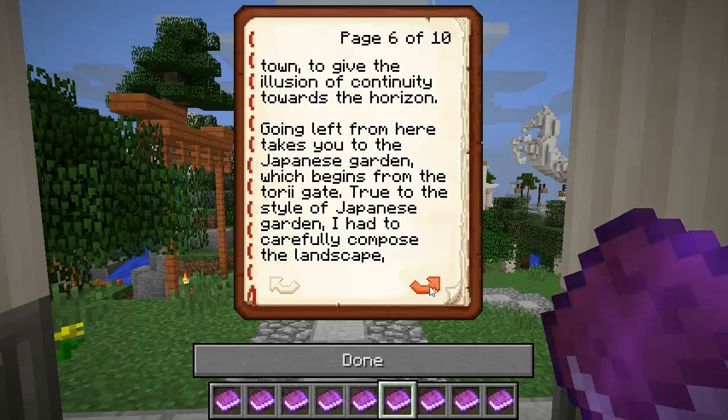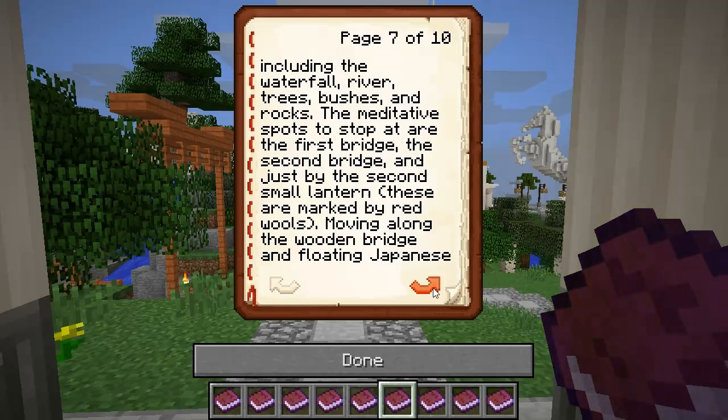And then going left from here takes you to the Japanese garden, which begins from the Torii gate. True to the style of Japanese garden, I had to carefully compose the landscape, including the waterfall, river, trees, bushes, and rocks. The meditative spots to stop at are the first bridge, the second bridge, and just by the second small lantern. These are marked by red wool. Okay, so the red wool is not really supposed to be here, but it's just marking them out for us.